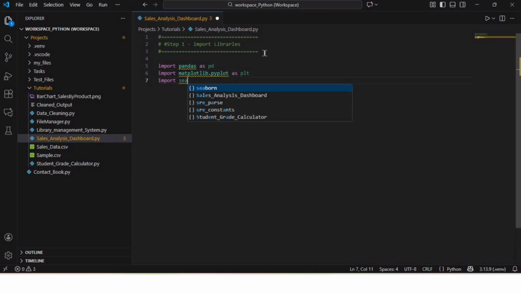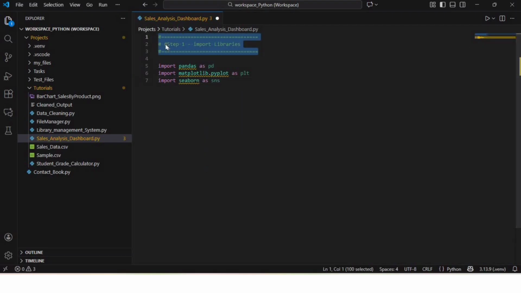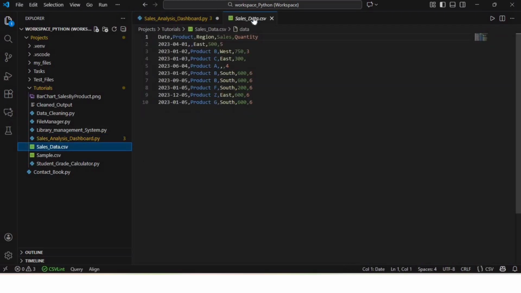And finally I am importing Seaborn as sns. Seaborn is built on top of Matplotlib and helps us create more visually appealing and modern looking charts. So that completes step number 1, and now let's move on to step number 2, that is loading the CSV file. And as you can see, this is our raw CSV file, sales_data.csv, which contains all our sales records.